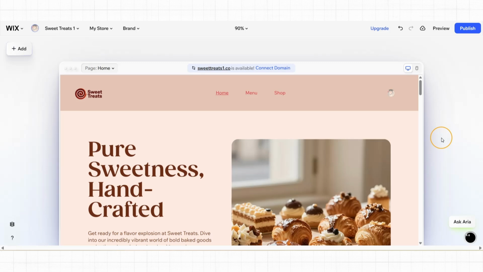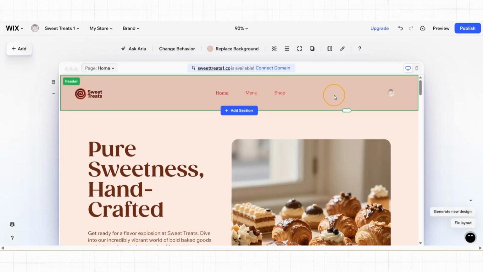Today we are going to learn how to design our header in the Wix Harmony Editor. Let's get started. So first, we're going to select our header, and options will appear here on the action bar above. Click on the paintbrush button here, which is also called the All Designs option.